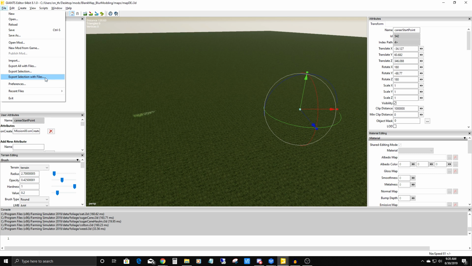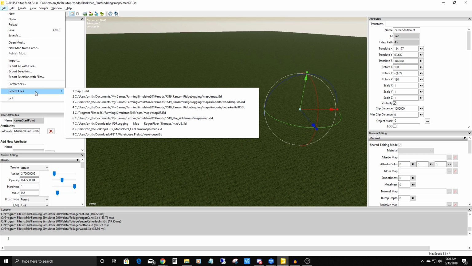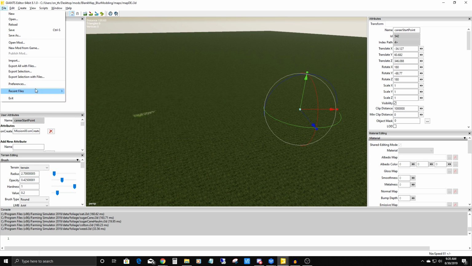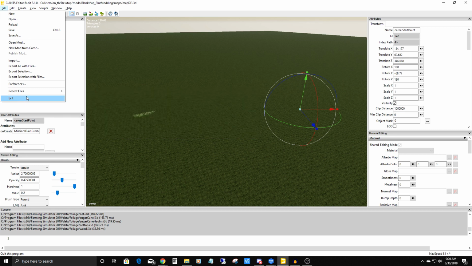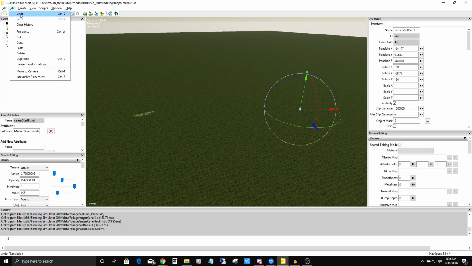Export selection and export selection with files, we'll go over that in another video. Preferences, I really haven't even looked at to see what's in there, but then your recent files is pretty cool, because that shows you some of the stuff you've worked on in the past, so you don't have to go back to open and browse to it. And then of course exit. Edit, you have undo, which is also Control Z, which is also this little yellow button, undo.